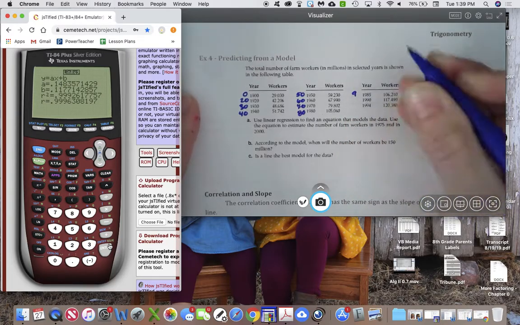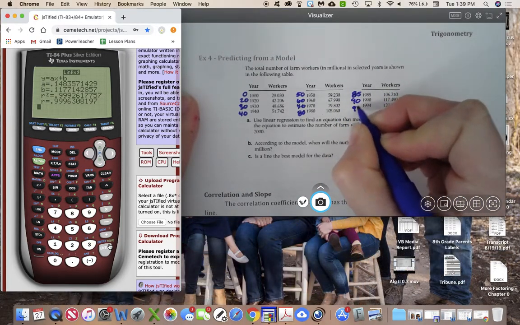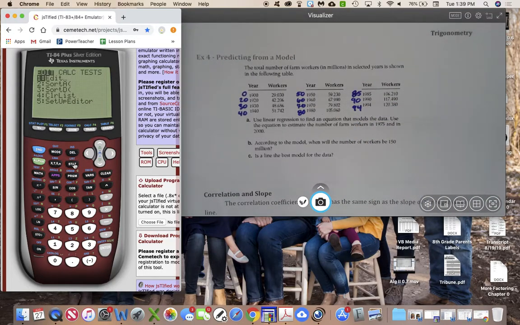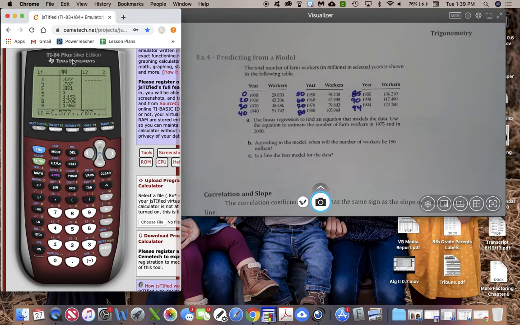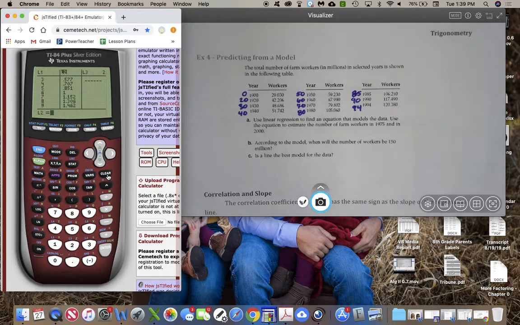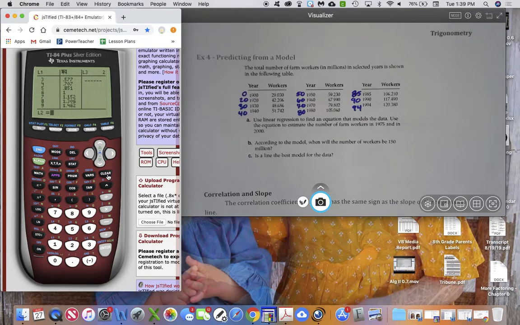How do we get there again? You are going to stat. You were doing stat edit. If you want to delete your list, go up to the L2 and hit clear. No, you just type over it.